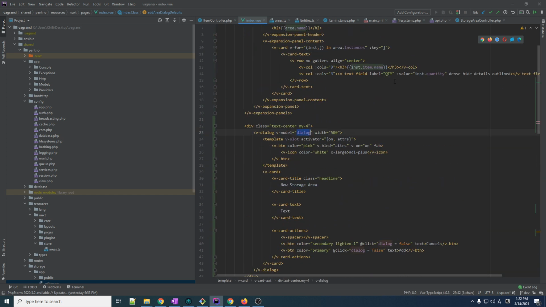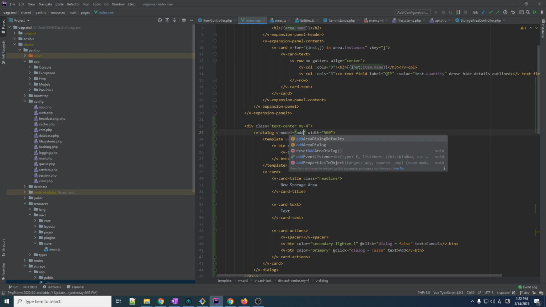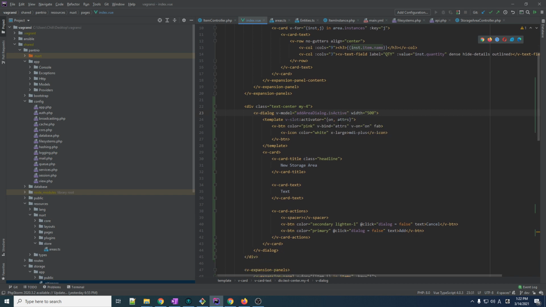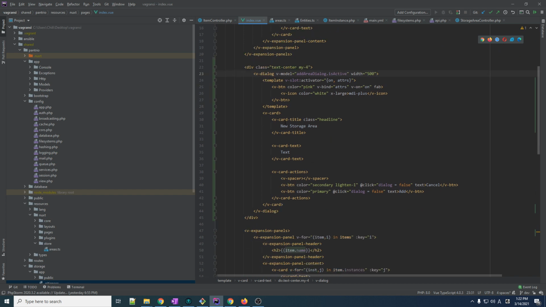Okay, so now v-model addAreaDialog.isActive. This is the thing that we bind for the showing of the dialog. Here v-on is equal to on. This should be fine. This should be fine. So if we click the cancel button, then we want to reset addAreaDialog.